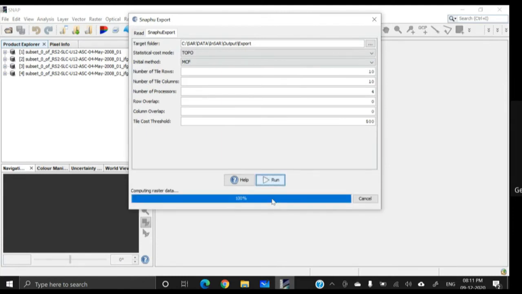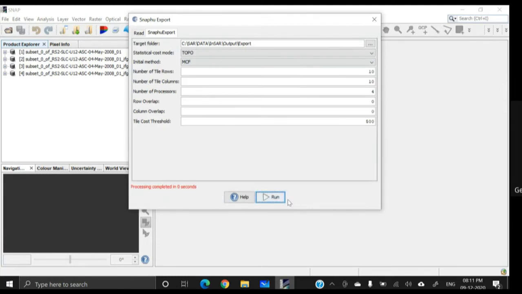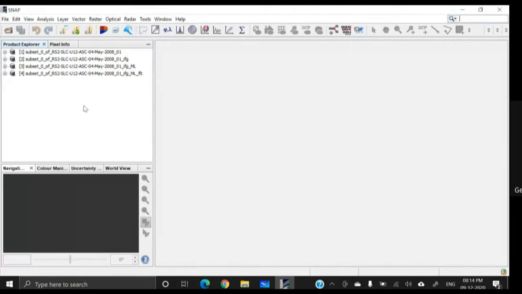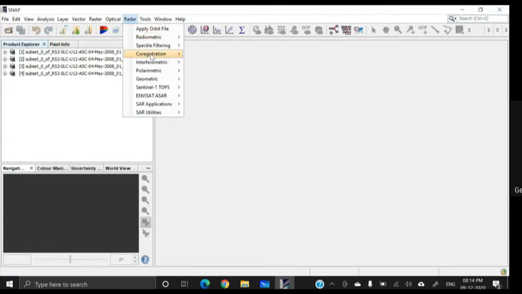If you click on run, it will show that the processing has been completed. The next step is unwrapping the data. The wrapped phase information will be unwrapped. This has to be performed from this tool: Radar, Interferometric, Unwrapping, and then SnapHu unwrapping. But this particular plugin has some problem, and normally it does not work.